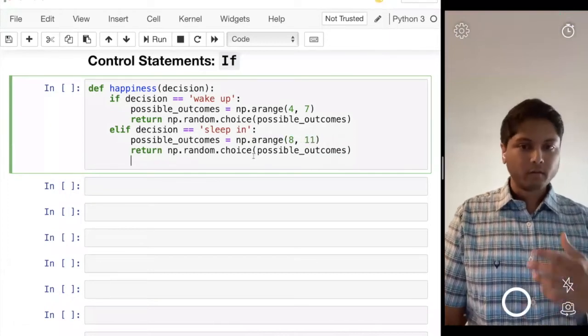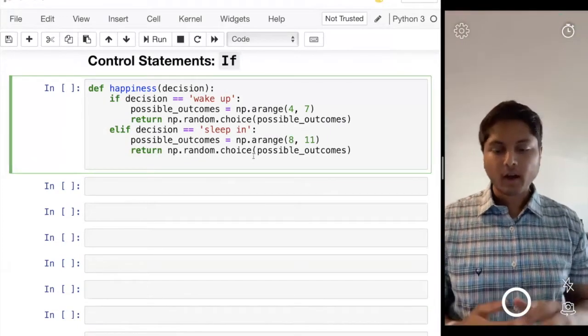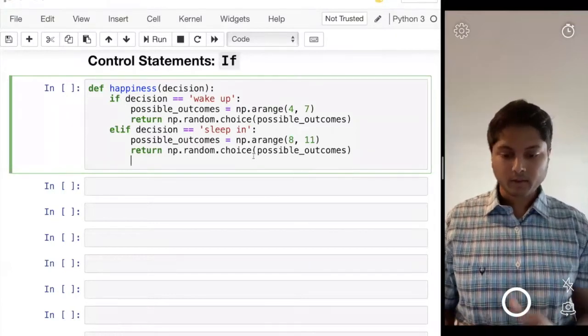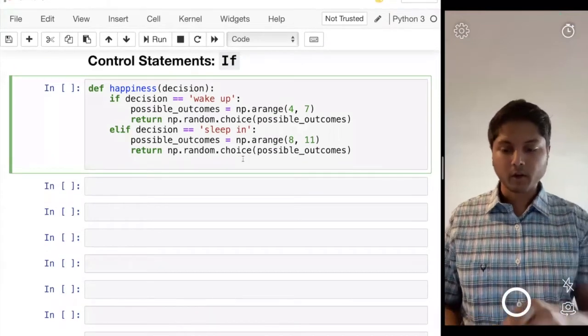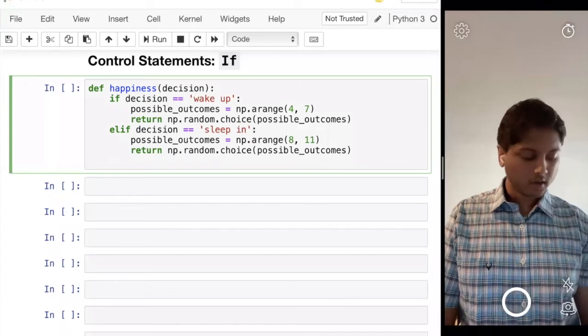And well, actually 8 to 10, like 8 up to 11, which means 8 to 10. And then we'll randomly choose one of those outcomes. And so when we do that, what's going to happen is, depending on what decision equals, we're going to go into one of these lines of code, essentially. That's essentially what this function is doing.